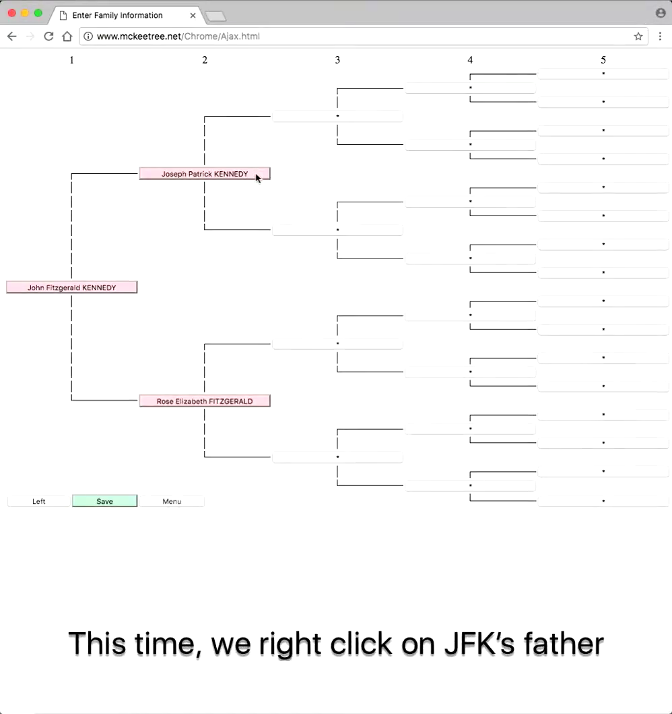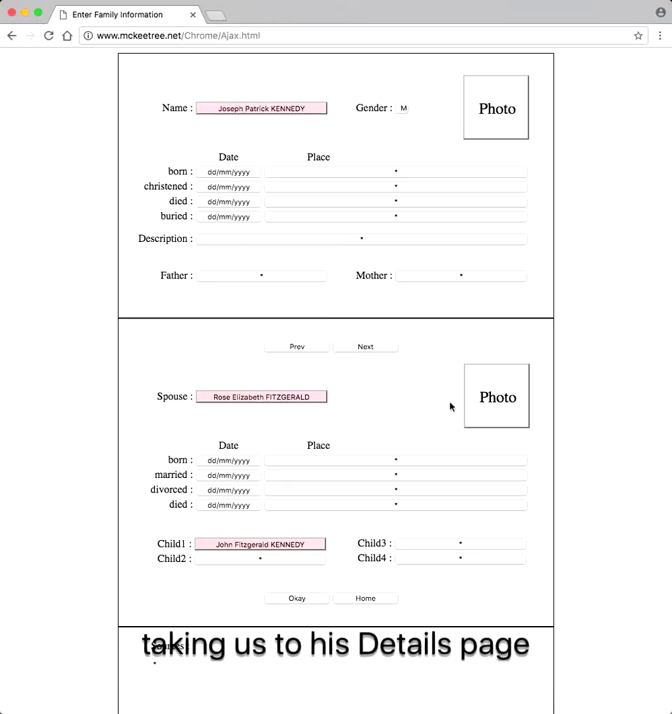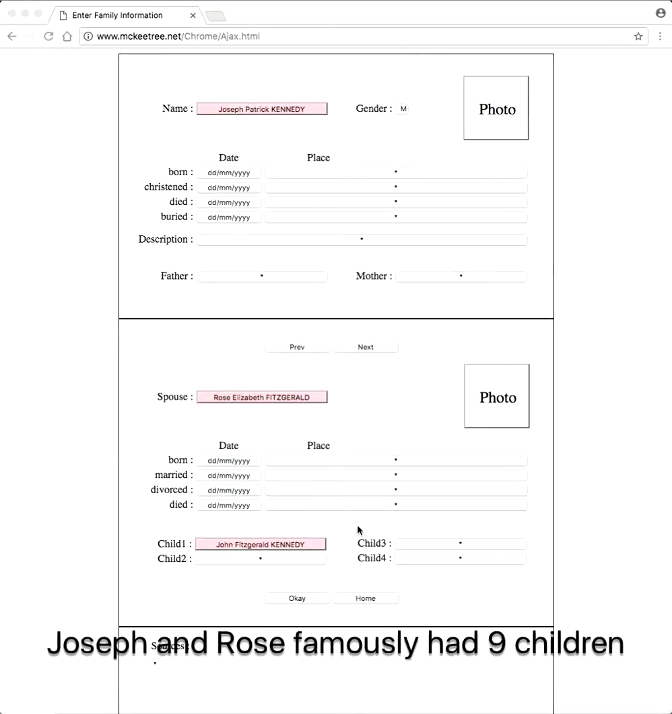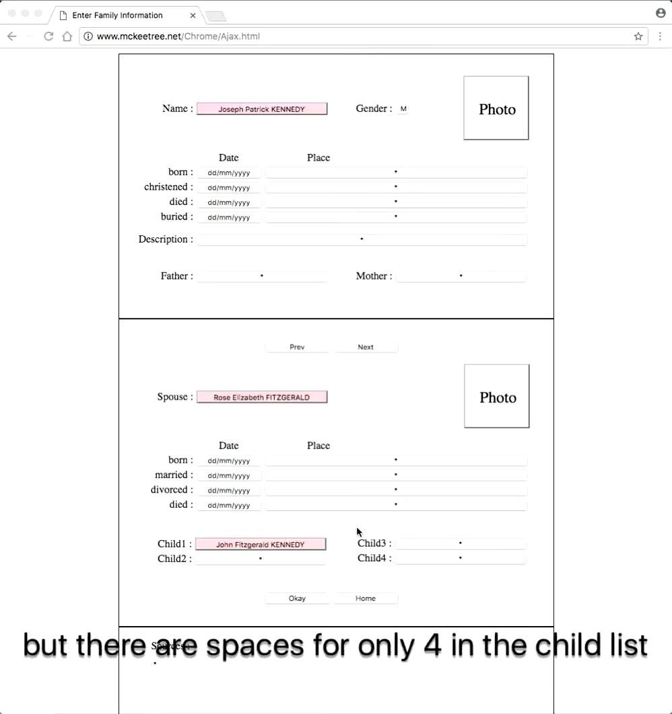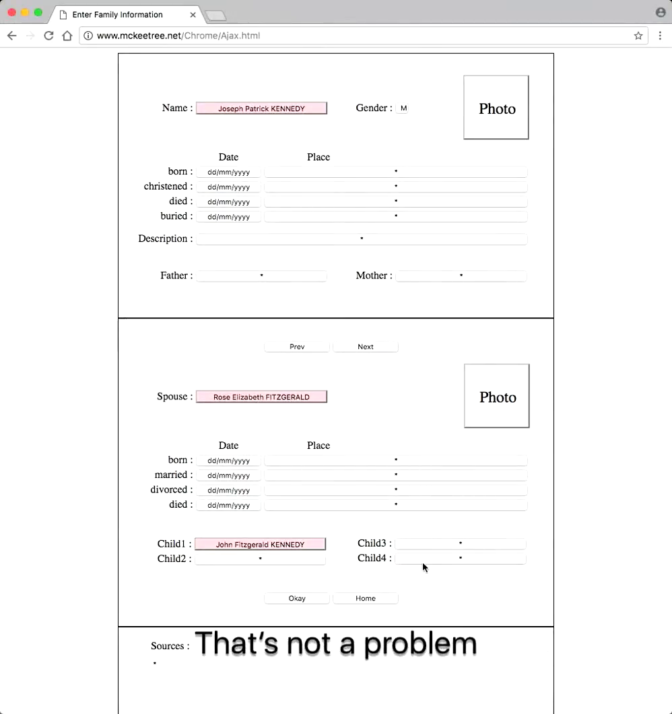This time, we right-click on JFK's father, Joseph Kennedy, taking us to his details page. We notice JFK's mother, Rose, appearing as Joseph's spouse, and that JFK himself appears in the list of their children. Having entered that information once, there's no need to enter it again. Joseph and Rose famously had 9 children, but there are spaces for only 4 in the child list. That's not a problem.